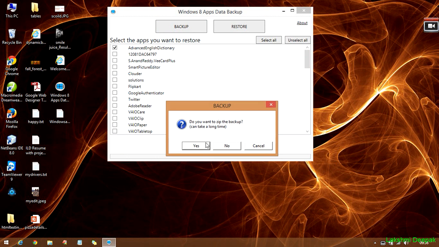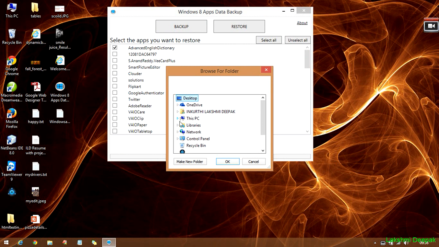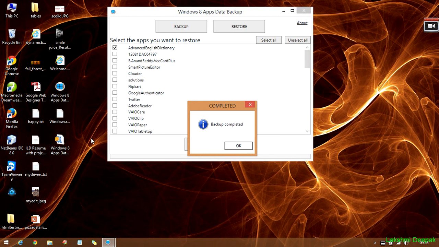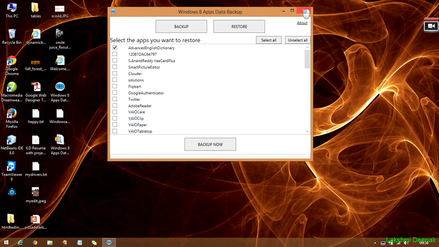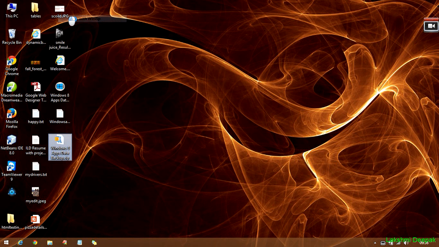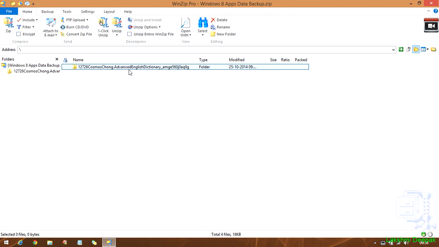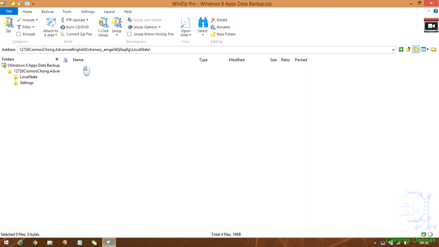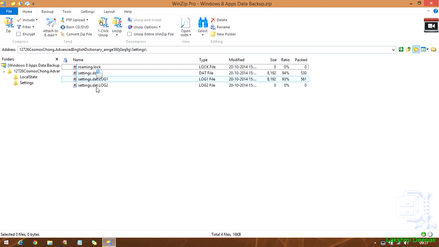And just click backup, okay, and click on the location where you want to save. I like to save mine on my desktop, okay. It will create a zip file here. See here, app, Windows 8 app data. I'm closing this now. For your sake, I'm just opening this one. Open with WinZip. See, advanced English dictionary, local state, settings. See, this is how the backup data will be created.